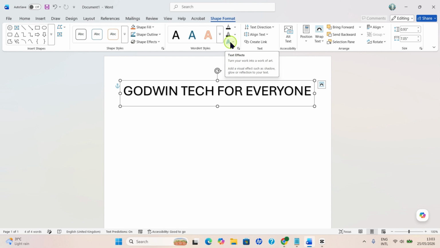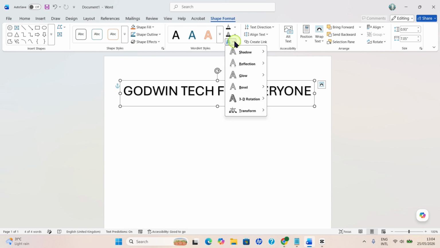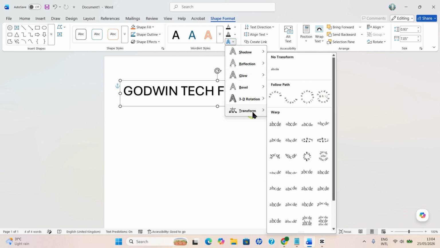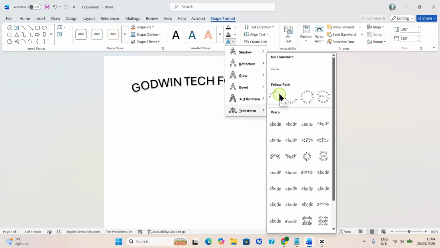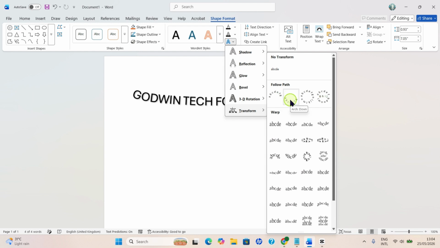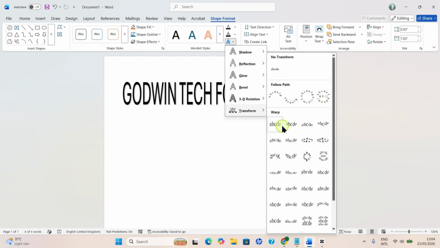What we need to work with here is Text Effects. So click on the drop down. You will see some options. Click on Transform because you want to transform this text. So you see some samples depending on the type of transformation you want. Anytime you take your cursor to any of them, you will see what it represents in the document. So you have a lot of them that you can transform to.